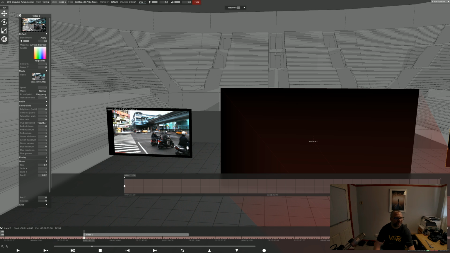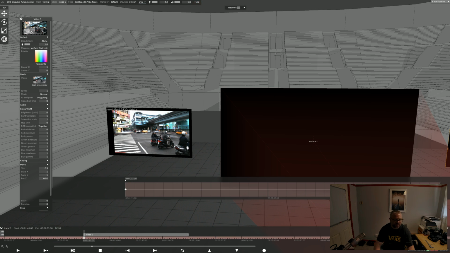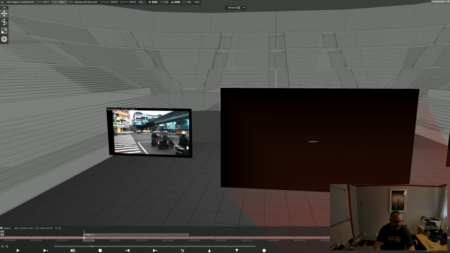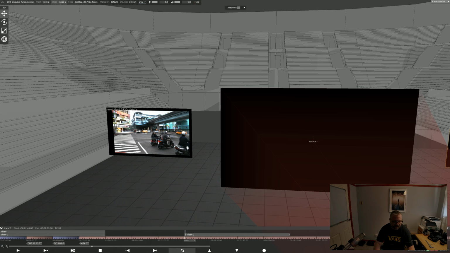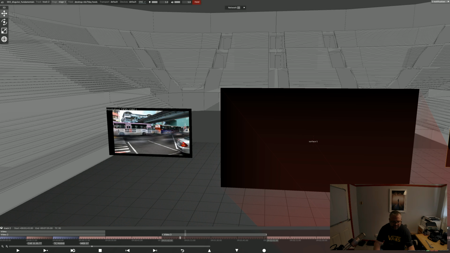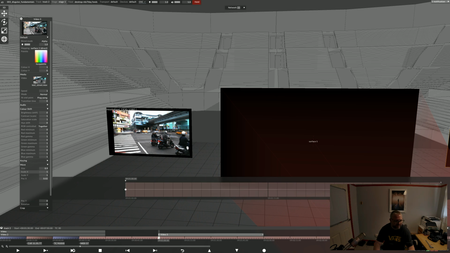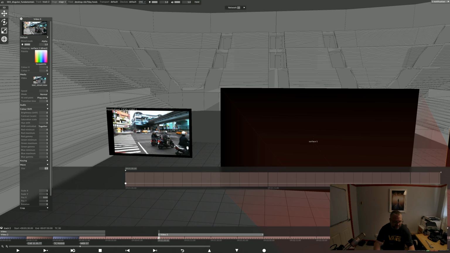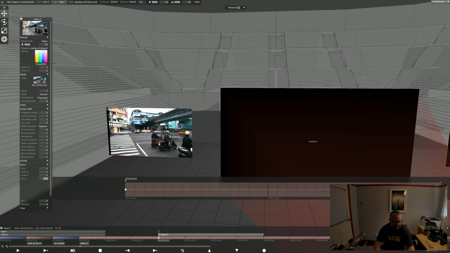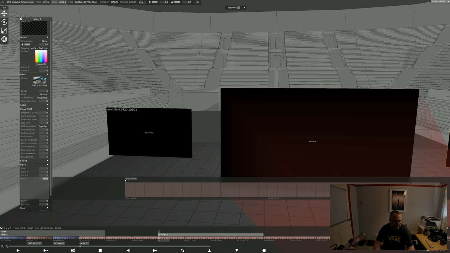Cool. So using the keyframing within your video module and the different video modules that you have on your timeline, you can start to build up the programming for your show. I'm just going to reset these back to fairly sensible values.